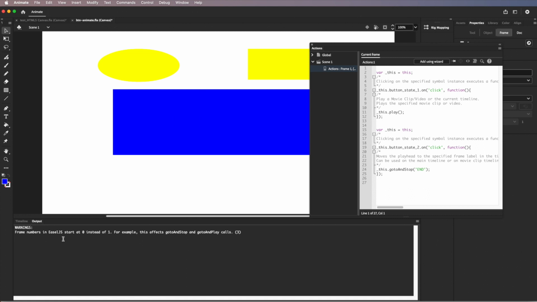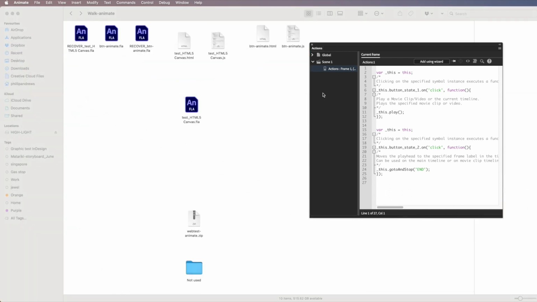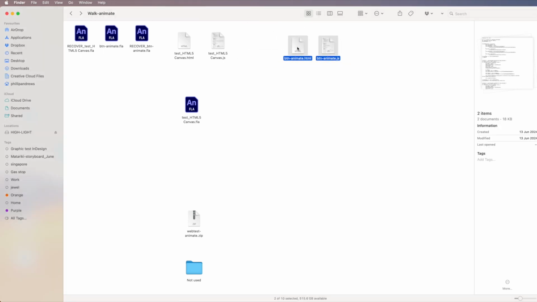Frame number in EaselJS starts at 0 instead of 1. Anyway, let's go and see if there's any issue with that. And it's recommending something there. So I'm just going to go through it and go to my web page and close those actions for the time being. So the one we published is this set that's just over here. So let's just go and see how that works.